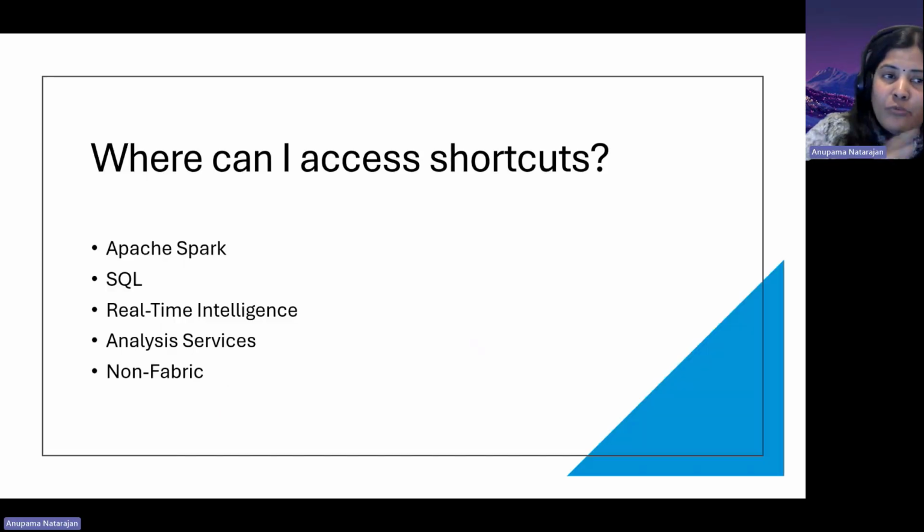Similar to where you can point your shortcuts, there are also components that can access shortcuts. You can access your shortcuts via Apache Spark. You can query them via Apache Spark. You can query them via SQL.